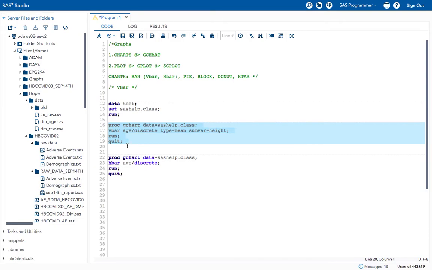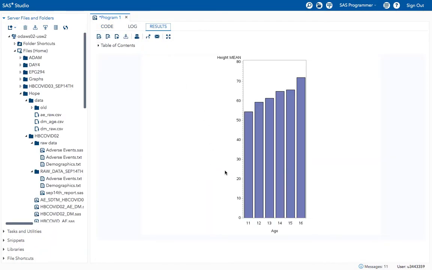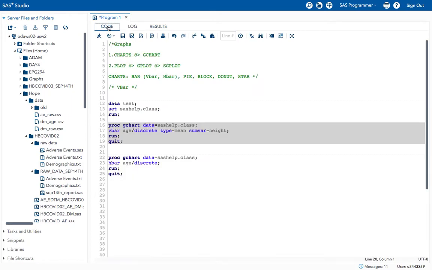Let's execute this. See, now I got the mean values, like it computed the average height for each age value. Here we call height the response variable. To declare the response variable, we use the sumvar option here.